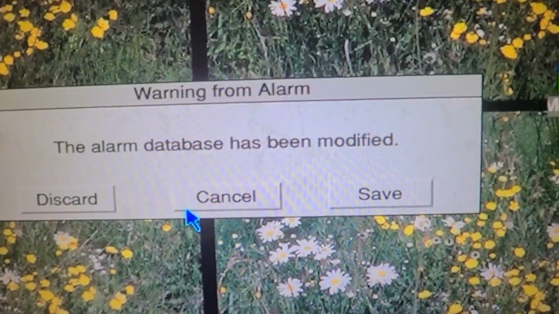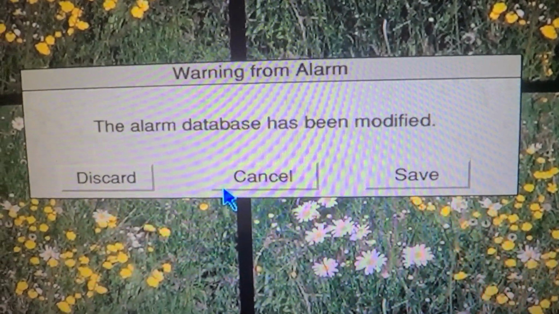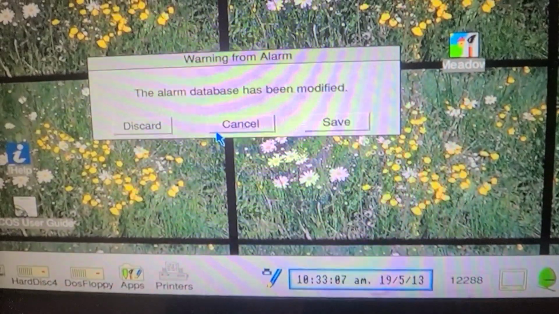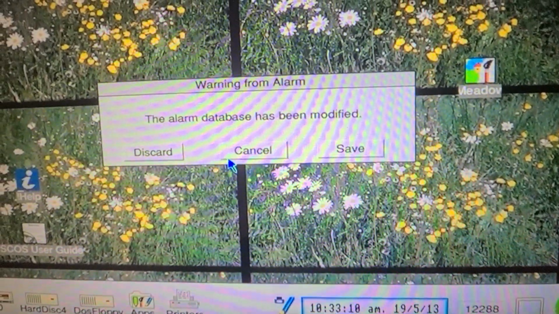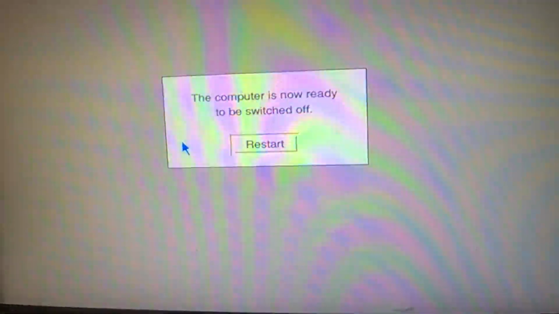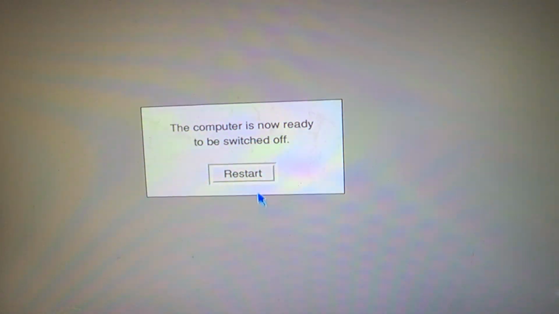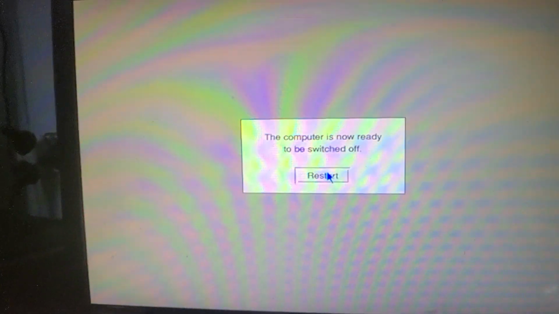Warning from alarm. Does this always come on when you try to shut this down? No, because I set an alarm, but I deleted the alarm. Okay. So, discard? Yep. Computer is now ready to be switched off. And then restart so we can see that little thing.